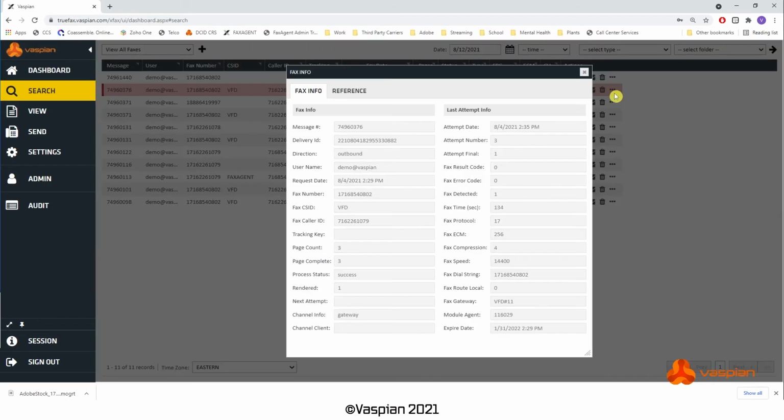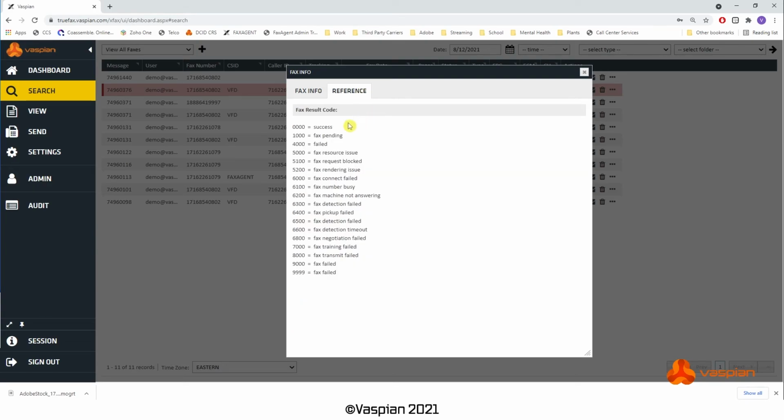So if I select more details, you'll see that this also has my message number and my delivery ID on here as well. So if you did forget to grab it, or if someone was trying to send you a fax and it wasn't coming through properly, you could look at the information here to help us better find the fax in the system as well. If you're curious about what the failure code is, you can check out the reference here and you can see the different codes for faxing.